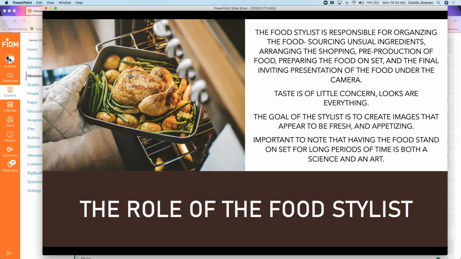We should remember that word now, prep. The prep is essentially figuring out the concept, right? Mood boarding the ideas, figuring out what we're going to do or how we're going to relay the message that is coming down from the client. We're also sourcing. That's another really important term. We're sourcing everything we need.